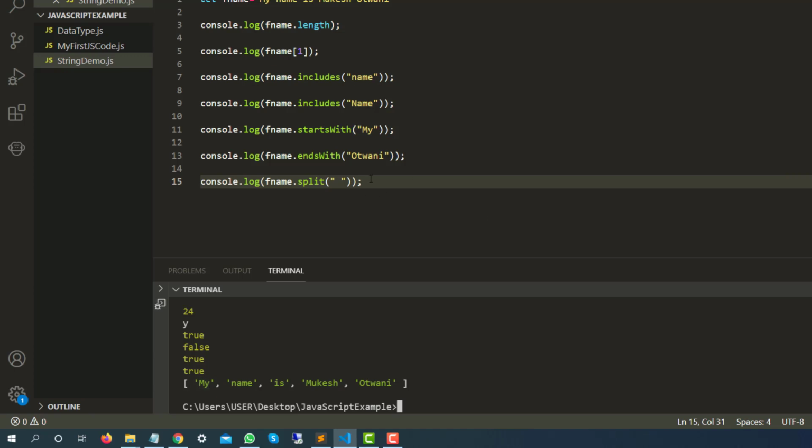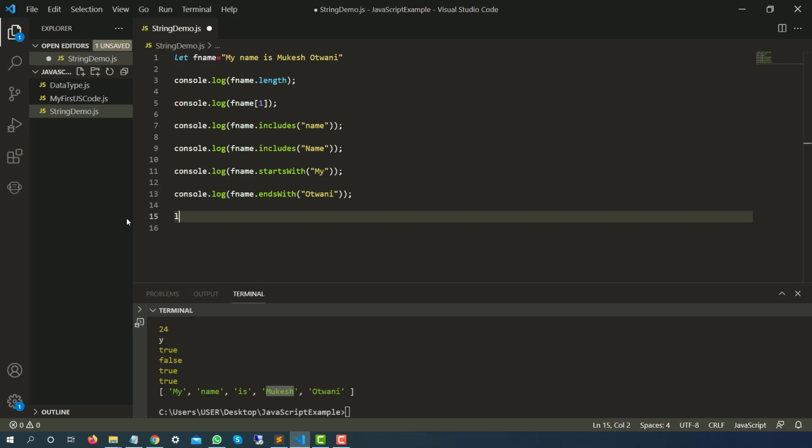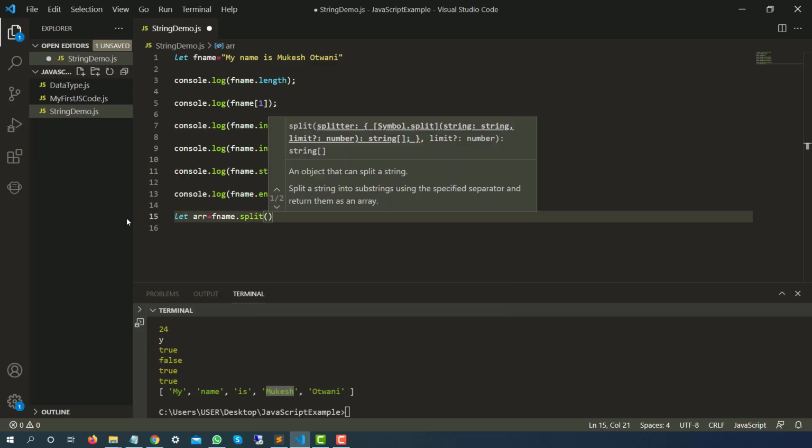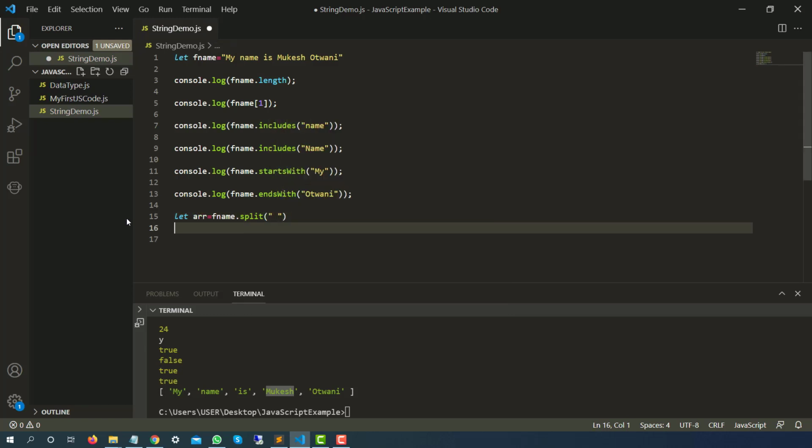So let's say I want to access this value, so it will be 0, 1, 2, 3. Let me do one thing, let me show you in two statements. I will use one variable called arr, which is array. I will say fname, which is our string, and I will do the split. I want to split using space. So this arr is nothing but an array object.